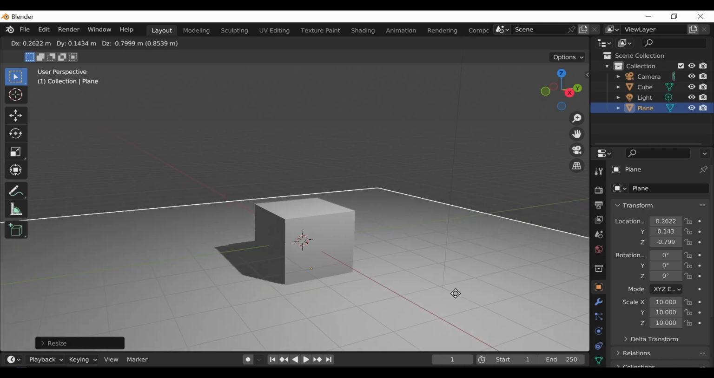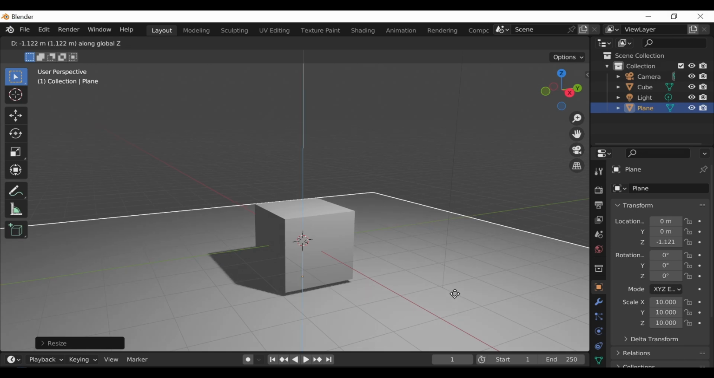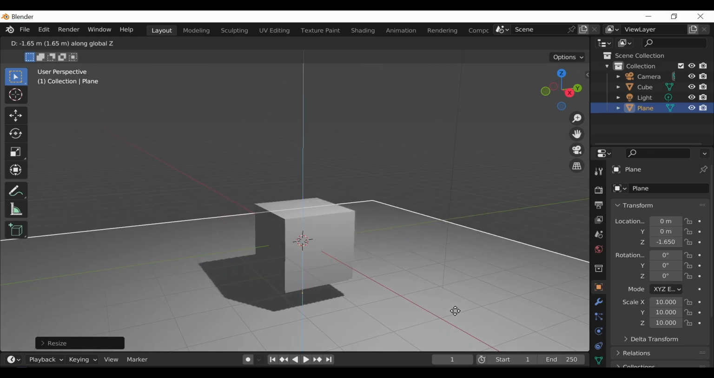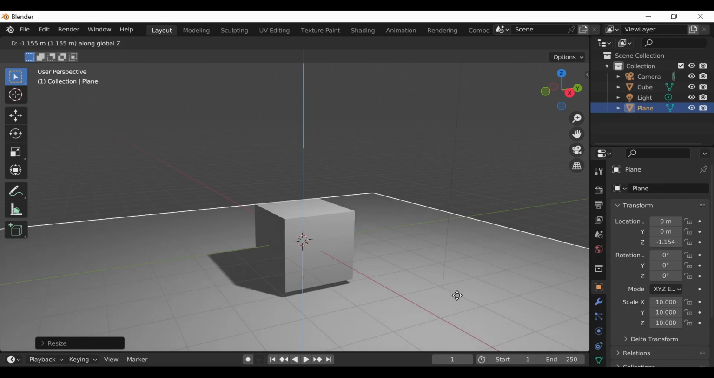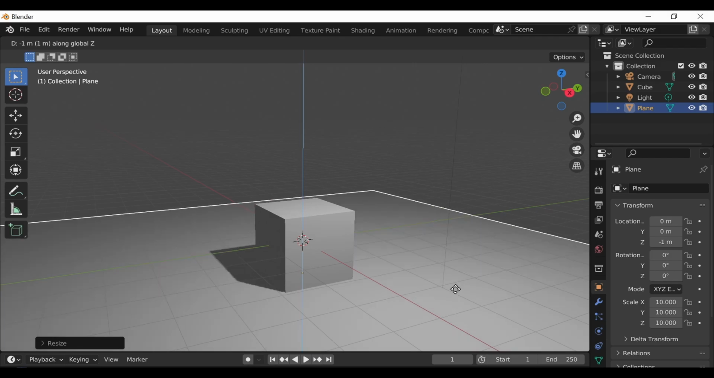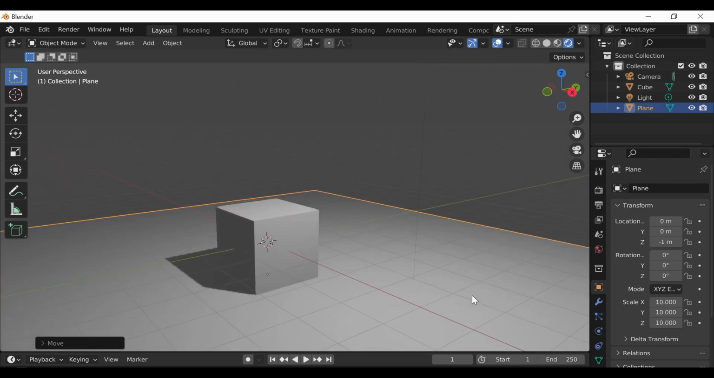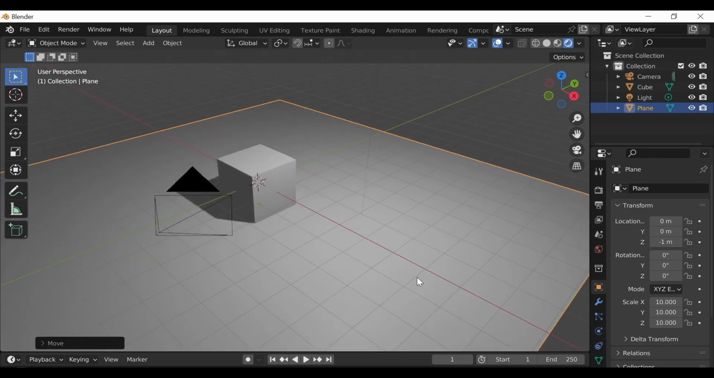But we only want to move it up and down. So we could move it only on the Z axis by pressing Z. And then we can move it there. But we don't want a bunch of decimal points on our movement, so we can hold Control and that'll snap it to meters. So yeah, we want 1 meter because that looks about right for our cube. And yeah, now we have it sitting on a surface in rendered view.